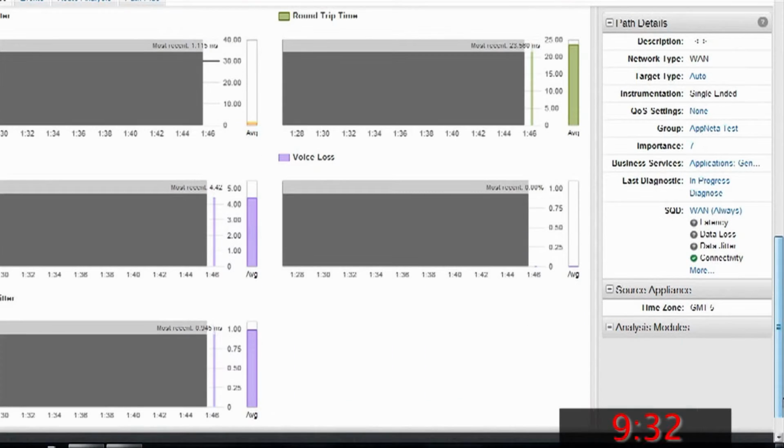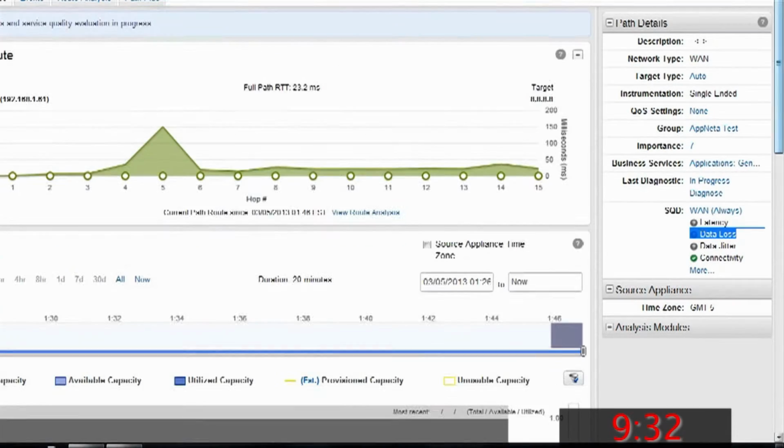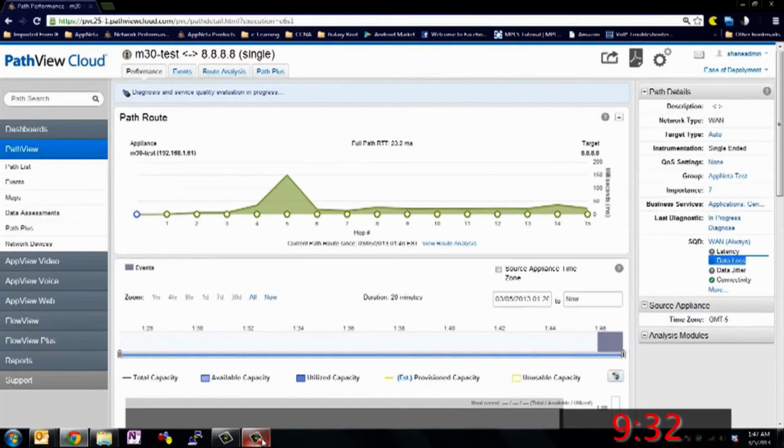So as you can see, it's a pretty straightforward process from a web admin setup. We've configured our appliance to work within our network environment. We've got a path set up and testing. And in under 10 minutes here, we've got our entire solution set up and running, and we're monitoring path status within PathView Cloud. There you have it, how to set up AppNeta's PathView Cloud solution using our web configuration method.